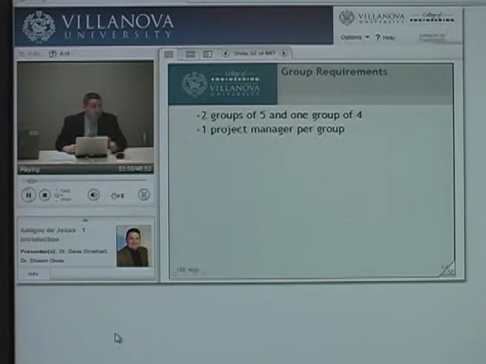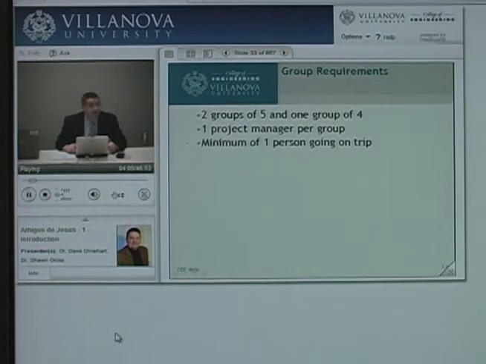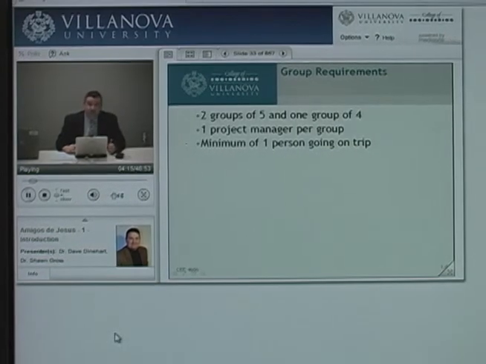Criteria for the groups are you will have one person that is the project manager per group, and they will be responsible for the communications with Dr. Gross and myself and perhaps people at the site. You have to have at least one person in your group going to Honduras at spring break. You can have everybody in your group going, that's fine, but you have to minimally have one person that will serve as your site representative.